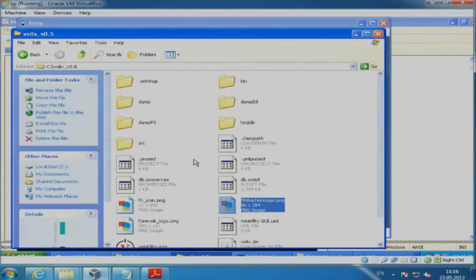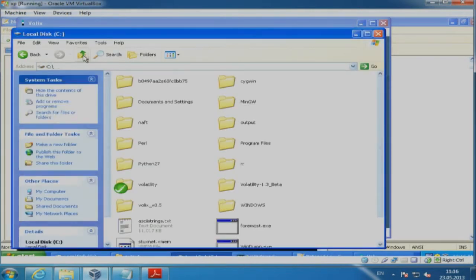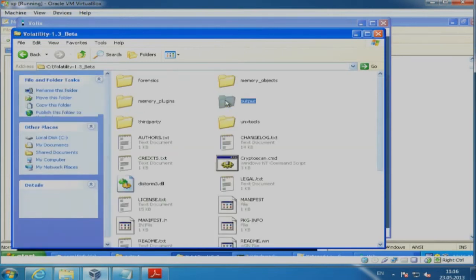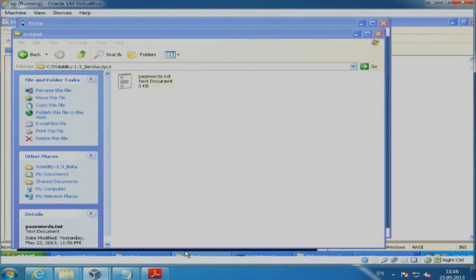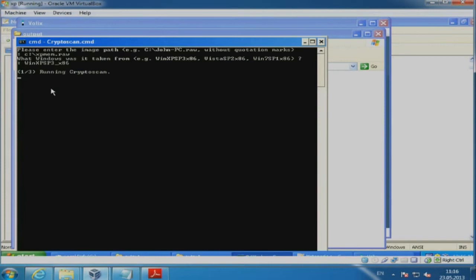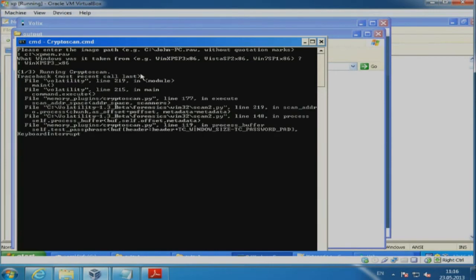Actually, let's go into the output of CryptoScan and see what it did. So here's the output of CryptoScan, passwords. Oh, it's still empty. It has to reach stage 2 for it to start outputting anything, and we are still at stage 1, which is really slow. I'll queue it. We don't have the time.